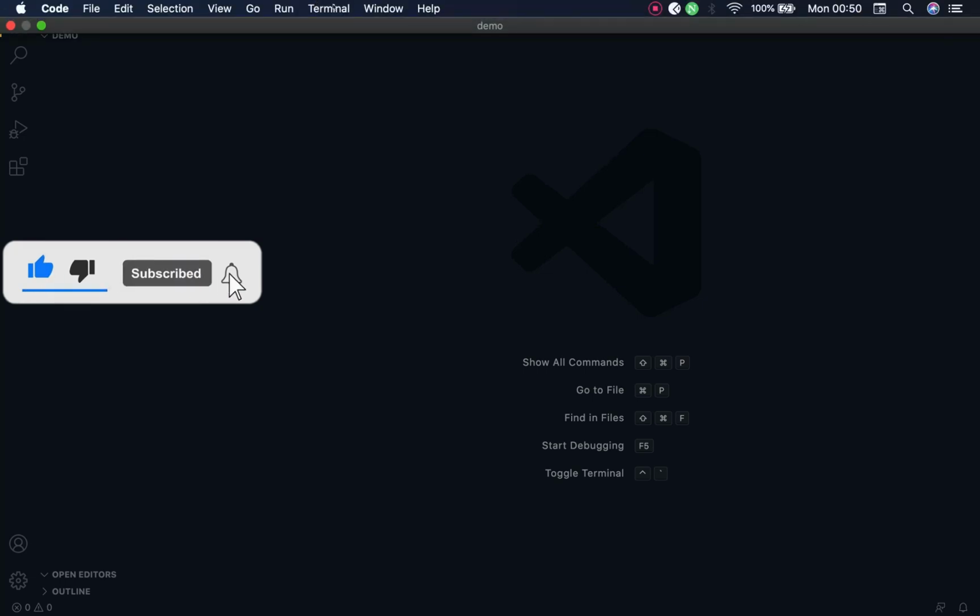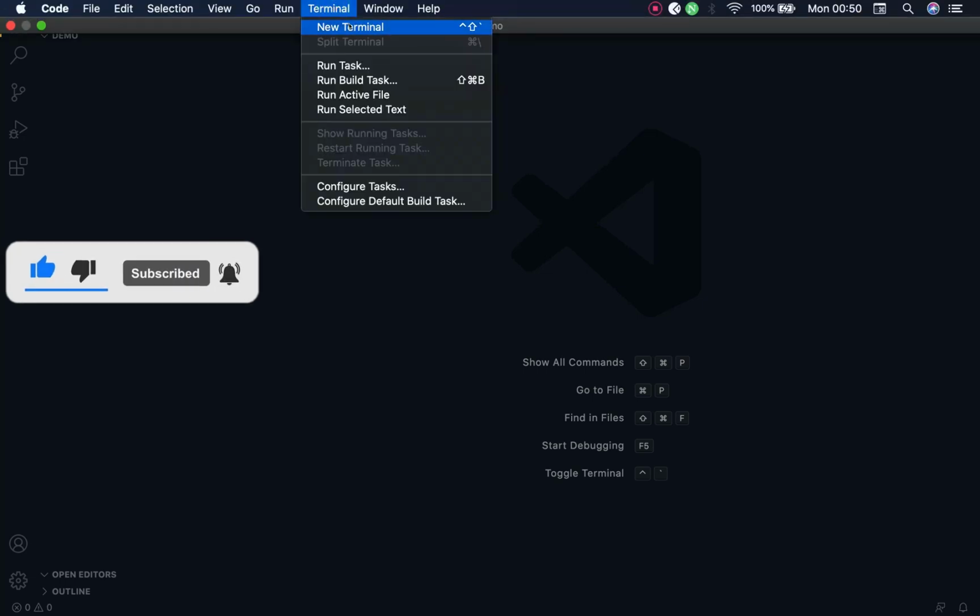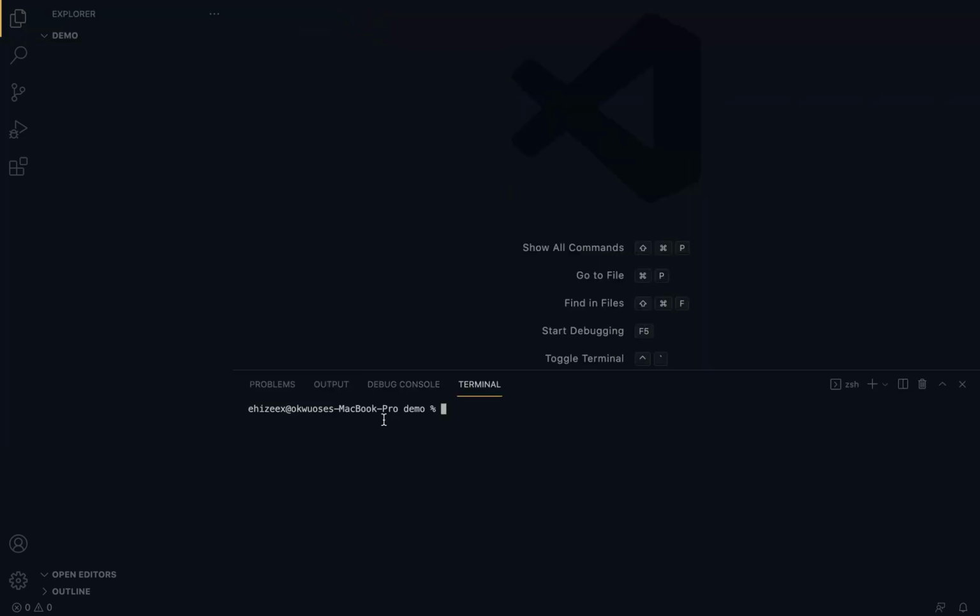The next in line is to open up the VS Code integrated terminal. Click on terminal. And then new terminal. So I'm going to do npx create-react-app. And then we have to install it in a package called client.